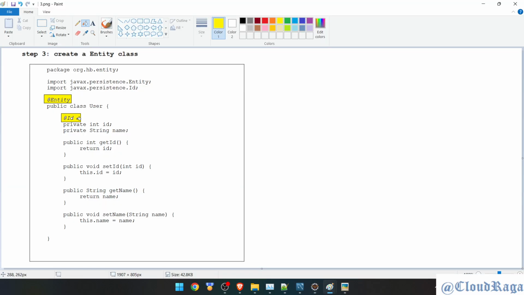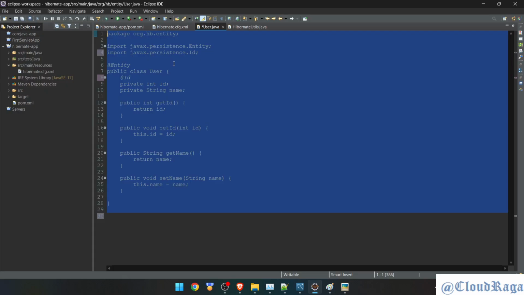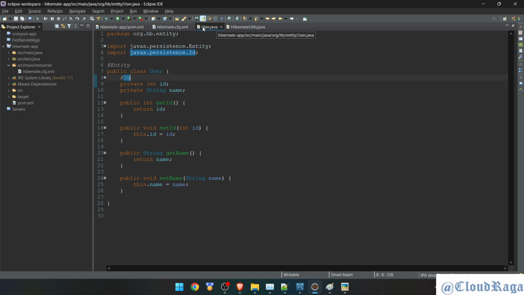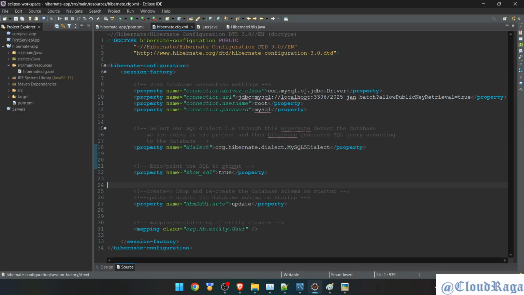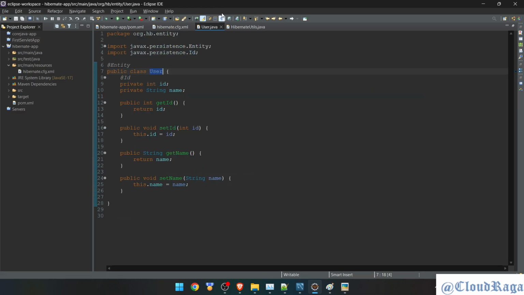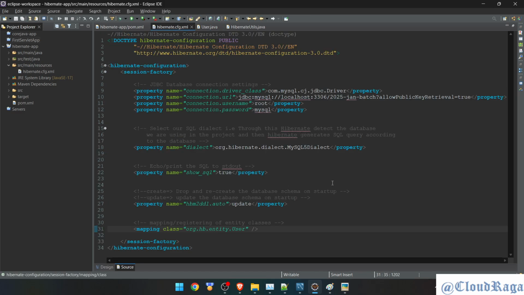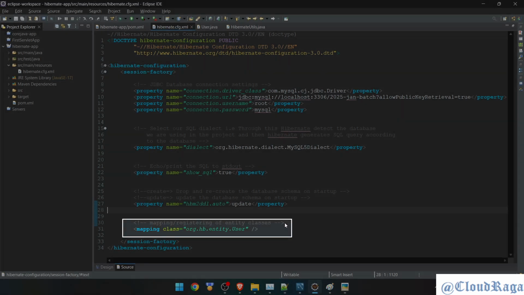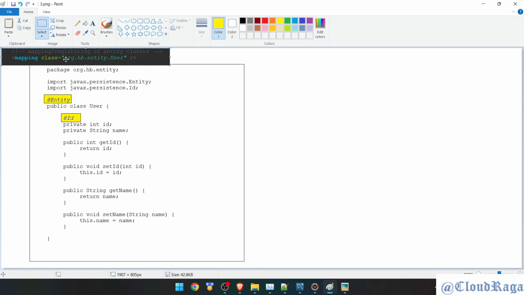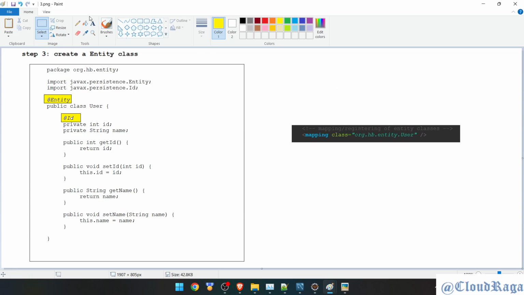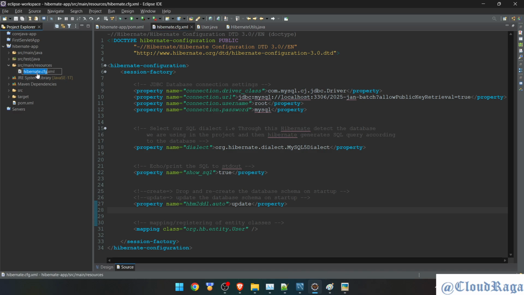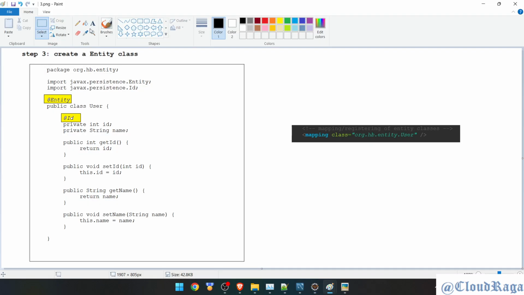Okay, so as I said, this is the half part of the creation of the entity class. You have to register that as well. So you have to register this class this way. In the configuration file, make sure this line is also there, mapping. This was left when I was explaining the configuration file. So you have to give this mapping as well. So your entity class setup is done. So step 3 is done.